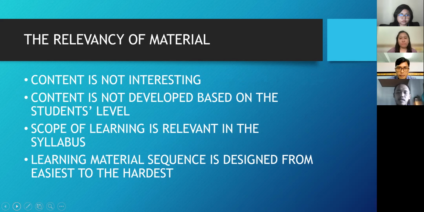Then the content is not developed based on student levels. There is no degree in designing the learning objective. Learning objective provides students with a clear purpose on which to focus their learning efforts. If we reflect on the theory of Heinich's ABCD, which consists of audience, behavior, condition, and degree, it is very important to state the degree, or the student's level.